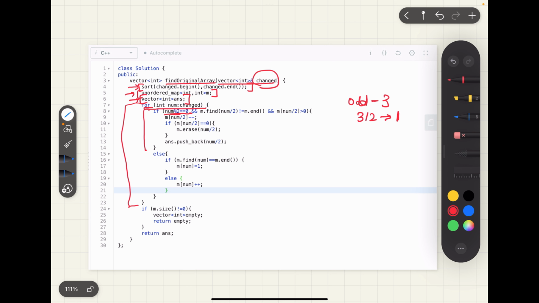Now in the next two conditions, first we are trying to find whether in this map we have the half of this current element. The find method is the predefined method which we use to find whether this key exists in our map or not. If this key exists in our map, then the iterator pointing to that key will be returned, otherwise the end pointer will be returned. So we are just checking that the pointer returned by the find method should not be equal to end. If it's not equal to end, then definitely this key exists in our map.